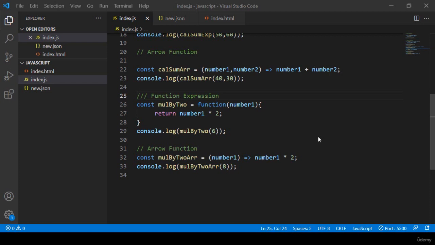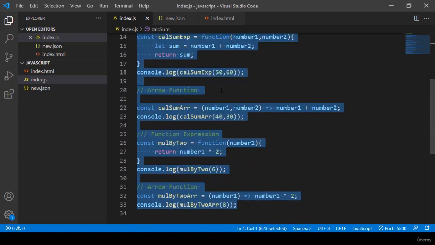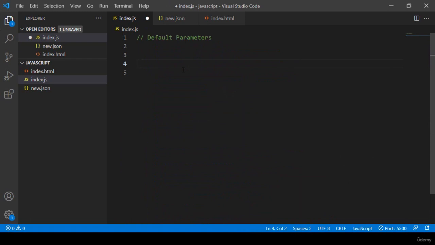Hello friend, welcome back. In our previous video, I discussed the arrow function, right? Now in this video, I want to discuss another topic. I'll close everything and remove everything, and that will be another one: the rest parameter. So why should you use the rest parameter?